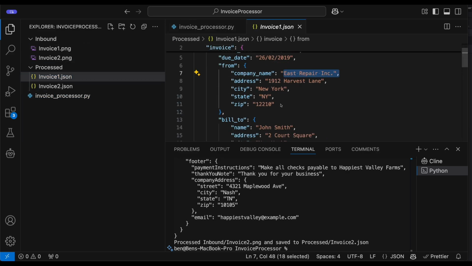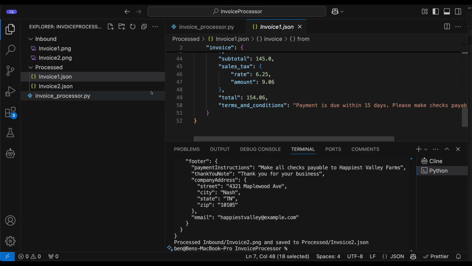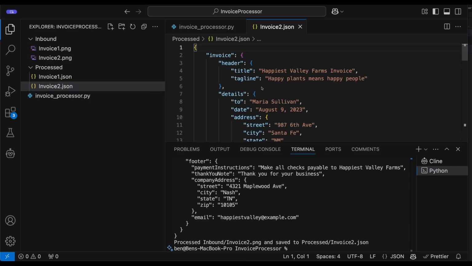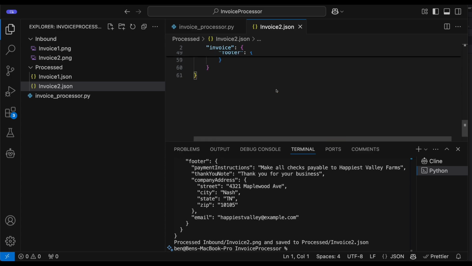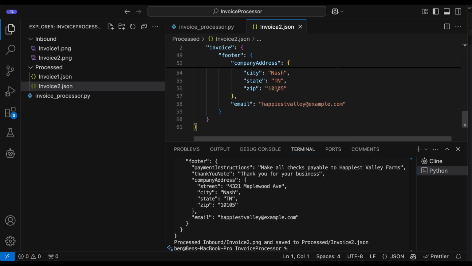It's got the right company name. Looks like all the data is correct here. And then if we look at invoice 2, same thing. Yeah. So worked first try. I mean, this isn't the most complicated application you could build, but I'm still super impressed with the speed, the quality, but most importantly, the cost.